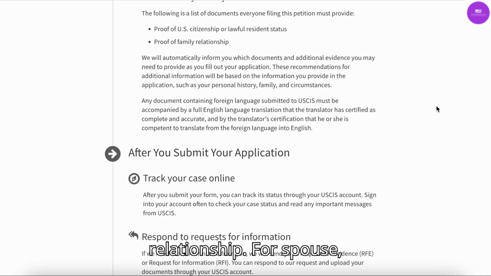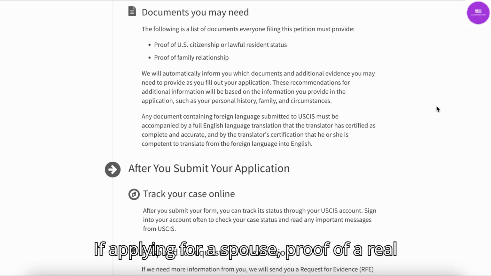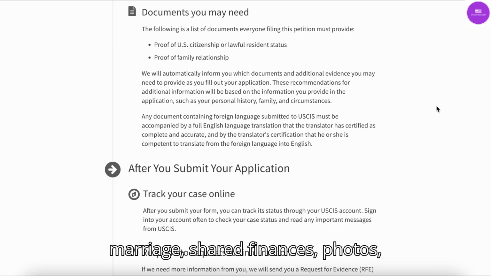2. Proof of relationship. For spouse, marriage certificate, joint bank statements, wedding photos. For parents or siblings, birth certificates proving relationship. 3. Identification documents. Passport or other official IDs. 4. Other required evidence. If previously married, divorce decree. If applying for a spouse, proof of a real marriage, shared finances, photos, lease agreements, etc.